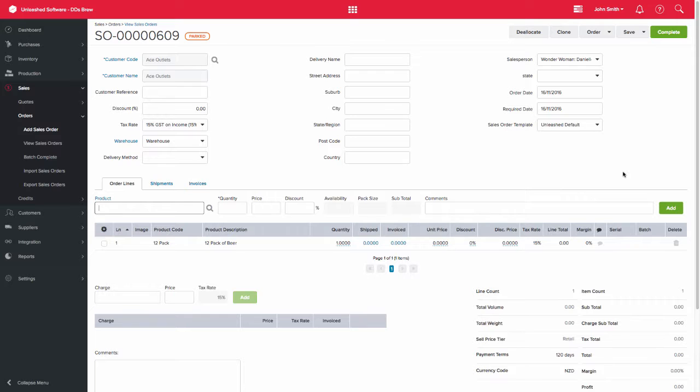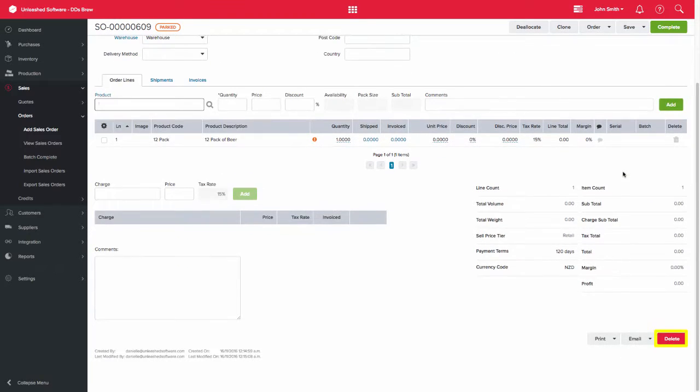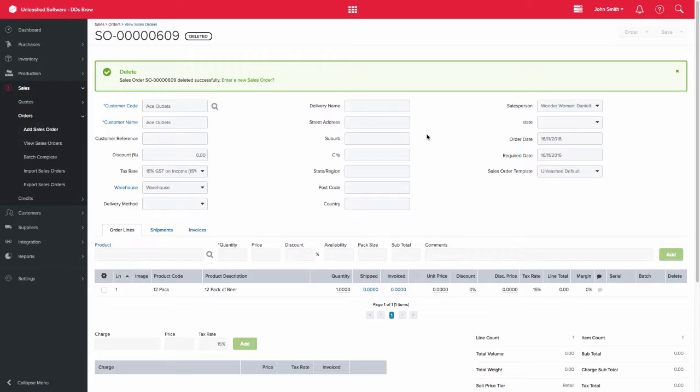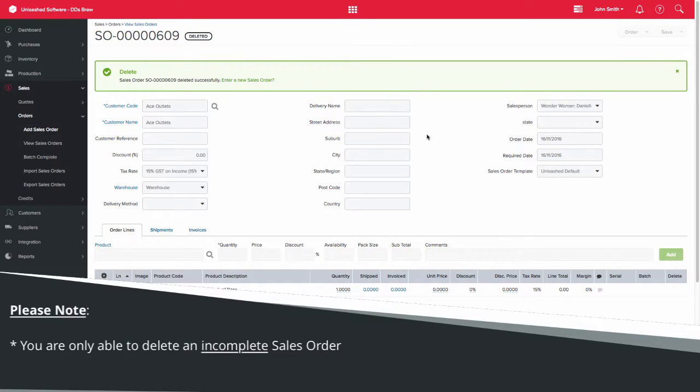Alternatively, if you wanted to create a brand new sales order to replace this one, you can use the delete button on the bottom right-hand side of the page. You should then see a confirmation message that it has been deleted and the status of the sales order will change to deleted. Remember, however, that we were only able to make changes or delete the sales order because there were no open or dispatched shipments or any open or completed invoices on that sales order.